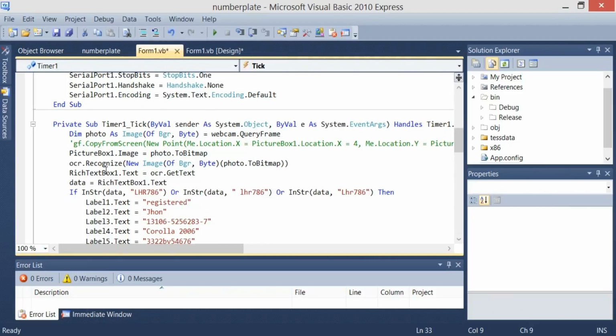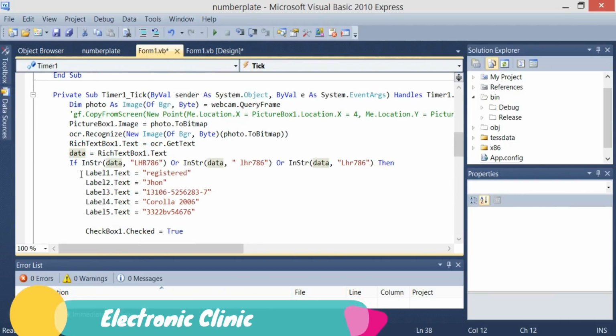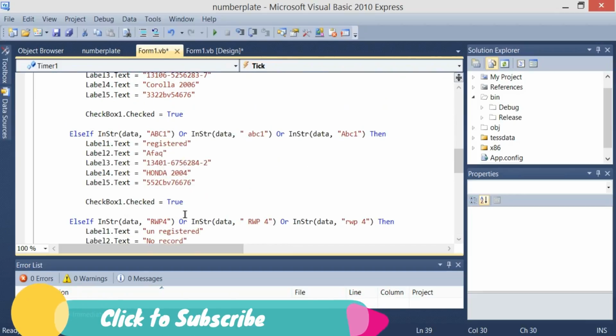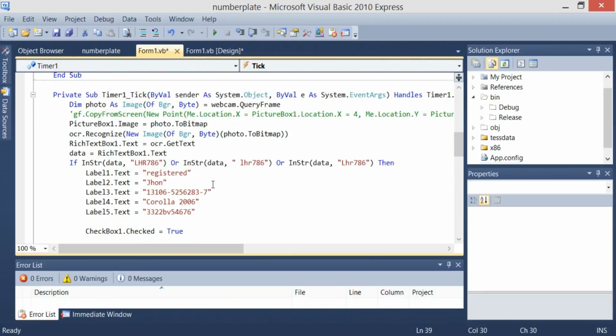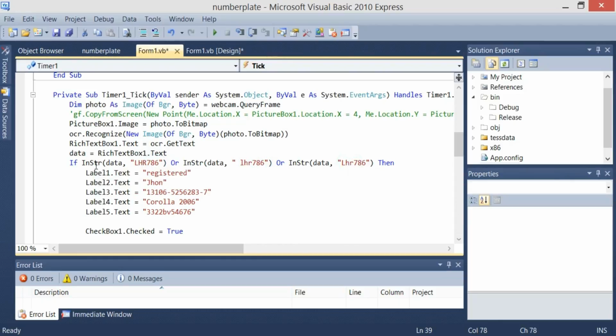Now the next step: when we store that text into this one, then we store text from here into the data, and then we use some if conditions. So if InStr(data) equals LHR786, I have defined some number plates, and this number plate has a number of LHR786 or the lowercase letters. So if the number plate is LHR786 or this one, I'm using InStr, which searches in the data if there is this number. Then what to do: Label1.Text = registered.